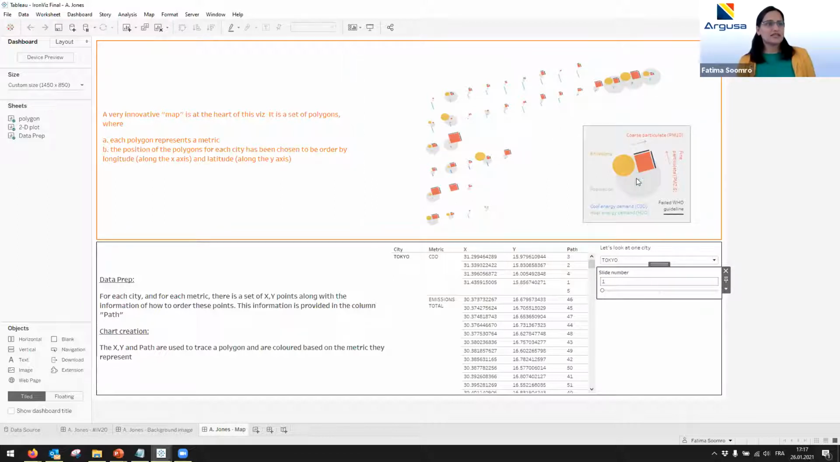Each polygon represents a metric, as we have seen in the legend, and the polygons are positioned along the x and y axes depending on their longitude and latitude. So he has done a lot of data prep to create these polygons. Hats off. So the data prep looks like this. I'm just looking at one city, and you can imagine how many lines one city has. So he has had to generate all of this for one city in order to create this viz. For example, for Tokyo, for each city and for each metric, he creates an x and y point, well, actually a set of x and y points, which place them somewhere on this grid. And then he also introduces a variable just called path, which we will see just now, which will be used to help fill the polygon correctly.